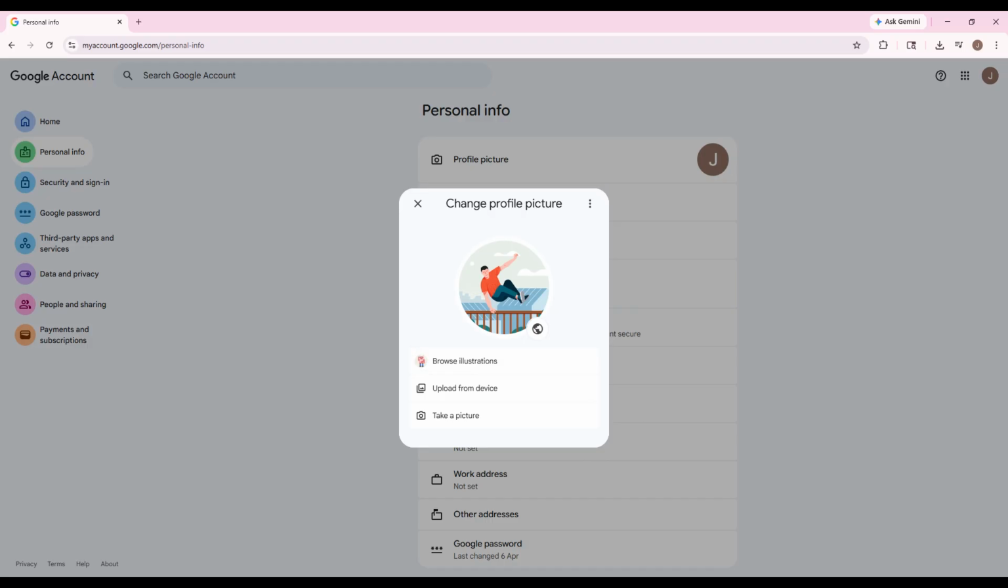And that's it. You've now learned how to put a photo on your Gmail account. It only takes a few steps, but it can make a big difference in how your account looks and feels.